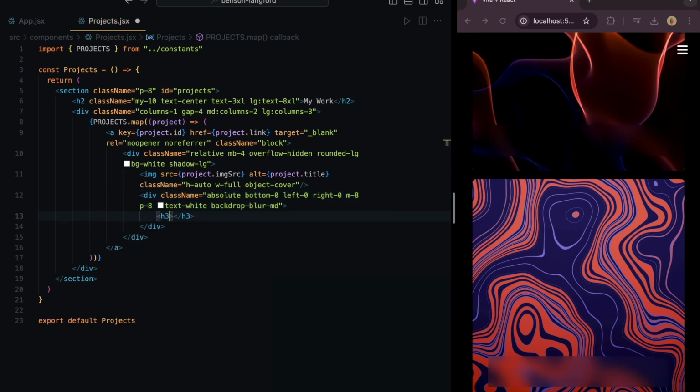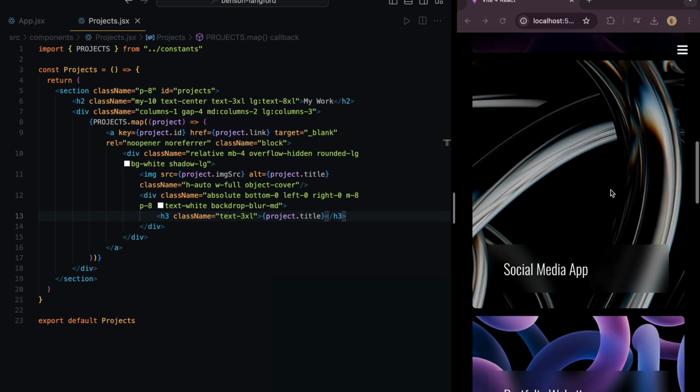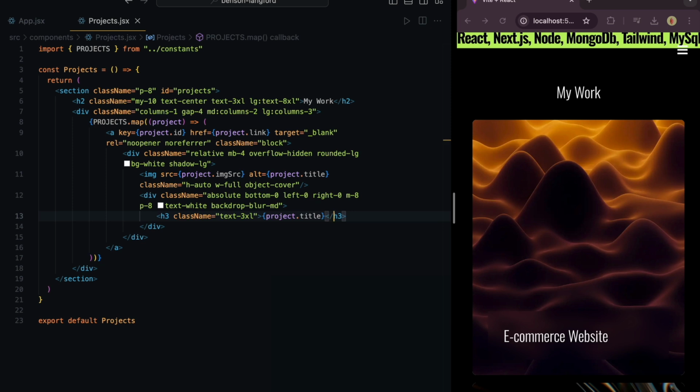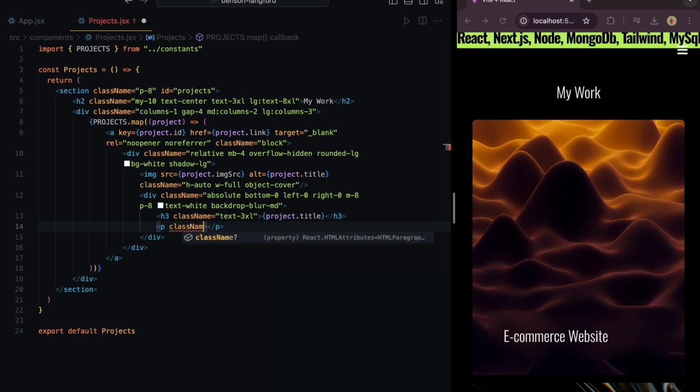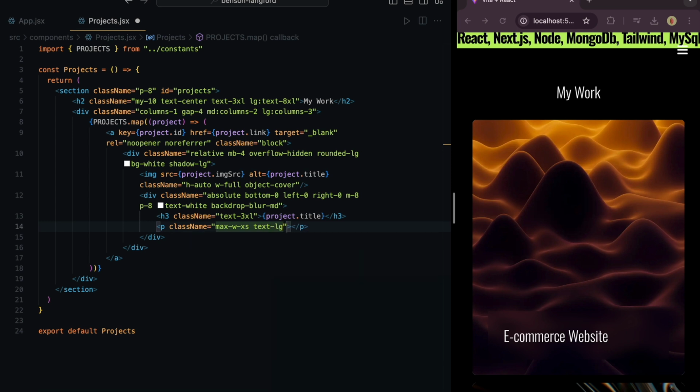Add h3 tag. Text size will be 3XL. This will be project.title. Add a paragraph tag for the description. Max width will be extra small and text size will be large. This will be project.description.